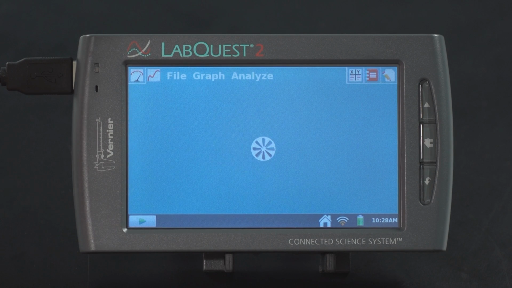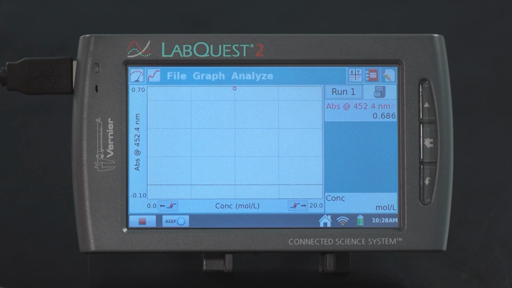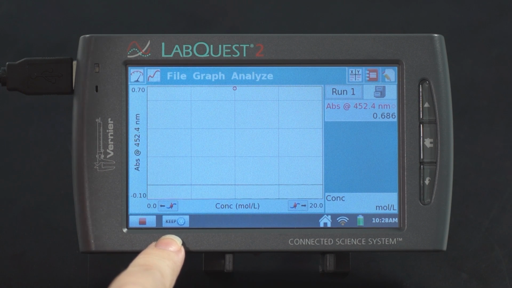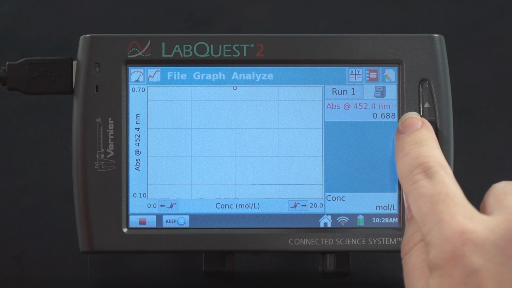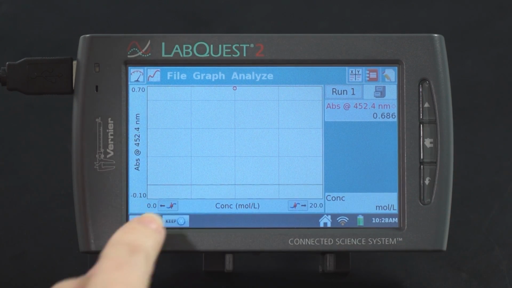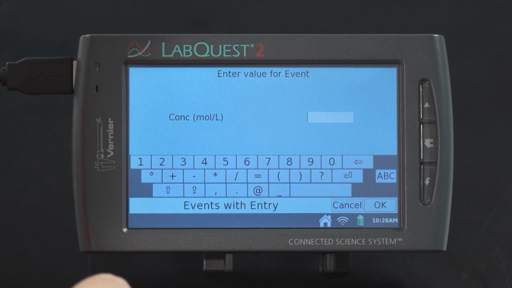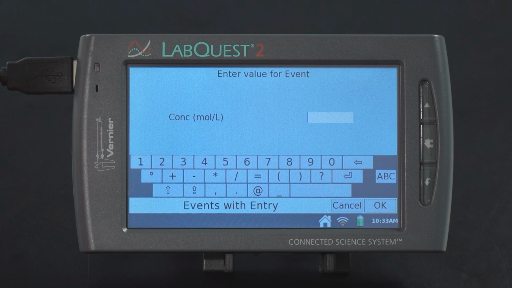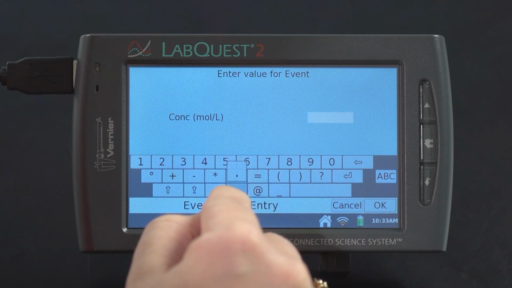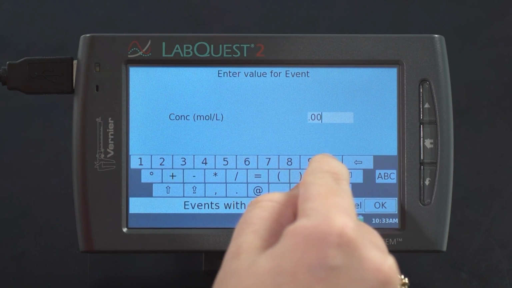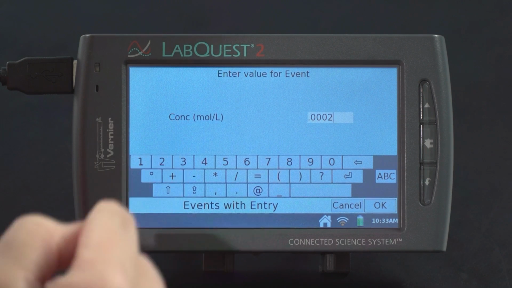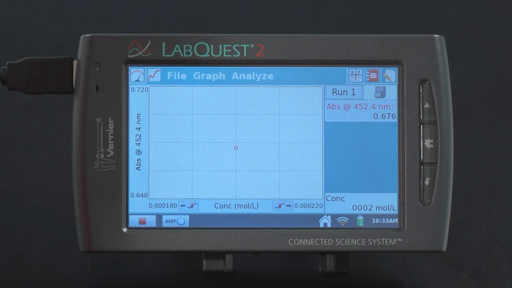Now that I'm in Events with Entry mode and will be typing in each concentration for each sample, I'm going to go ahead and press the Collect button, and I see this second button that says Keep. When I've put my sample in and this absorbance value up here has stabilized, then I select the Keep button and type in the concentration for this particular sample. Select OK, and there is my first data point.